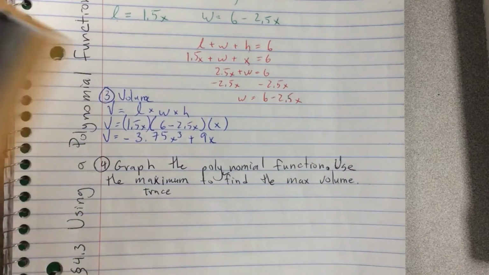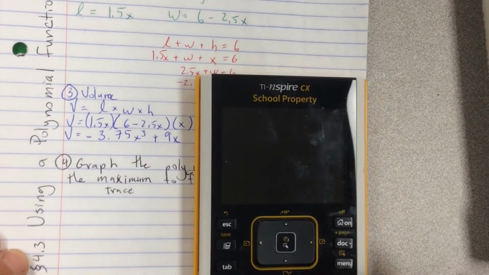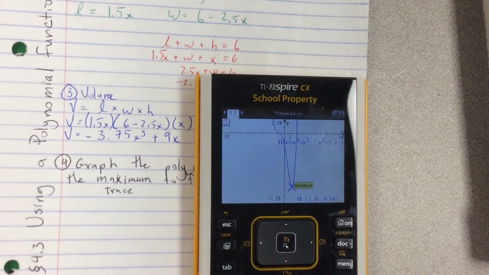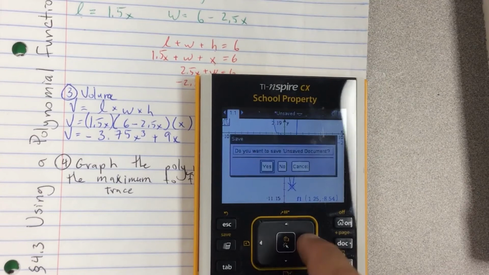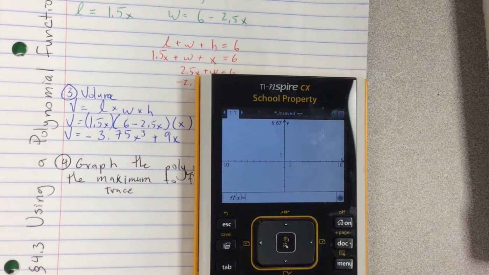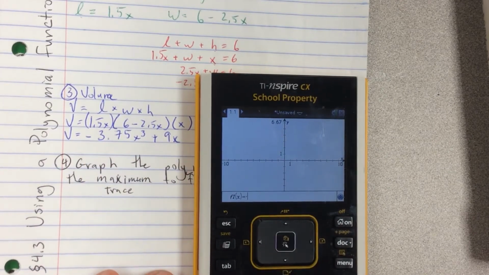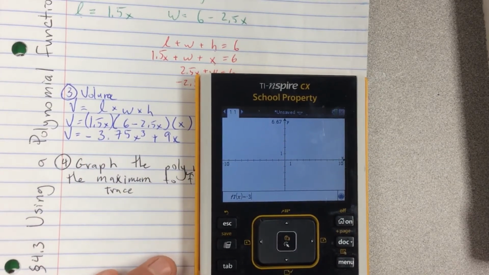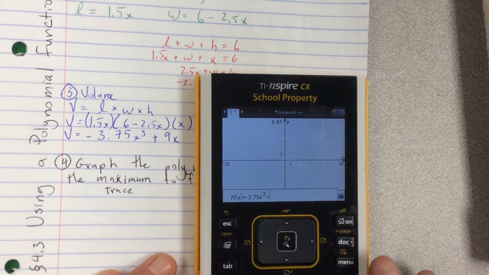So we're going to take our calculator. Let's go a little bit this way so we don't have to glare. Turn it on. We go to Document, File, New Document. No, we do not need to save. Go to Graph. We type in our function down here: negative 3.75x to the third power plus 9x. Push enter.